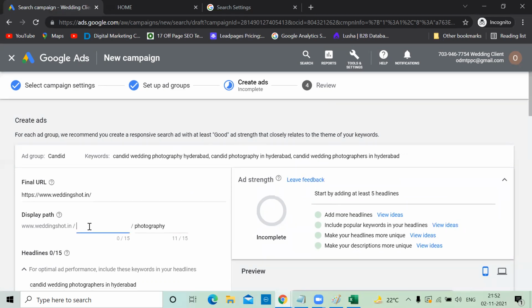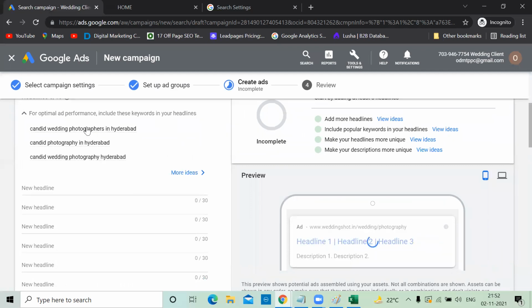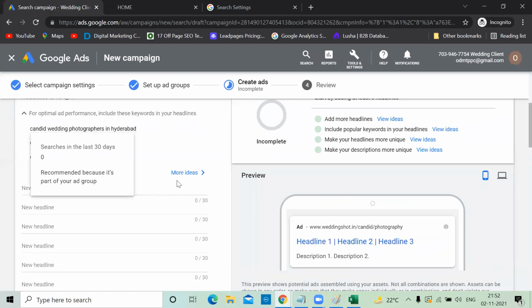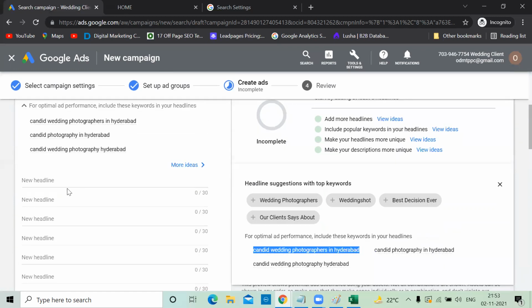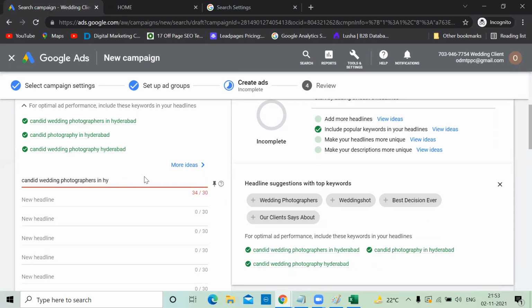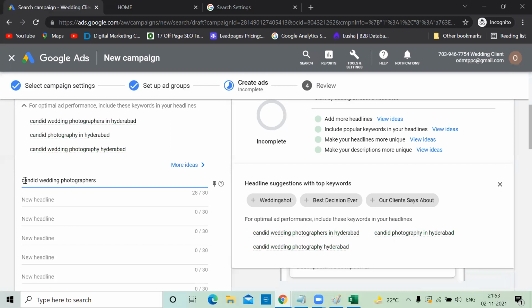So candid. They are suggesting a few keywords also. If you want, you can use those keywords. So candid wedding photographers in Hyderabad. Candid photography Hyderabad. Candid wedding photography. Copy it, and in the ad headline, I'm adding it here. But it is exceeding because it's 30 characters only. Candid wedding photographers. And make sure that the first letter is capital.